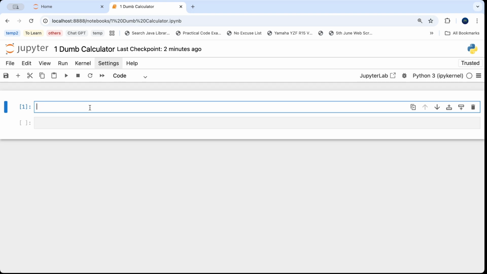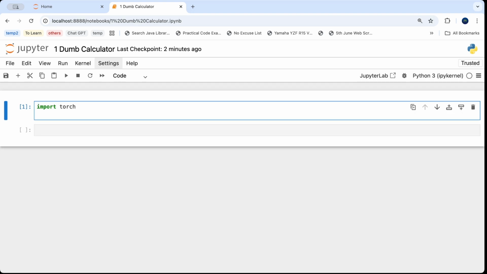To use PyTorch, we need to import the required modules. First is import torch. This is your main PyTorch library or the core PyTorch library. Second is import torch.nn as nn. This torch.nn means torch neural network. This is a package which contains the neural network building blocks.